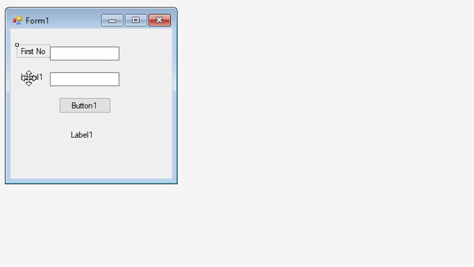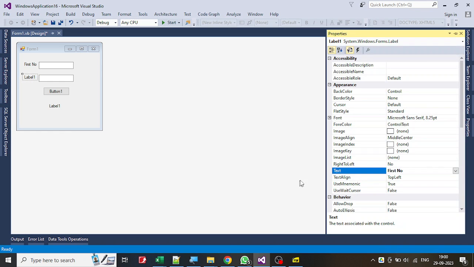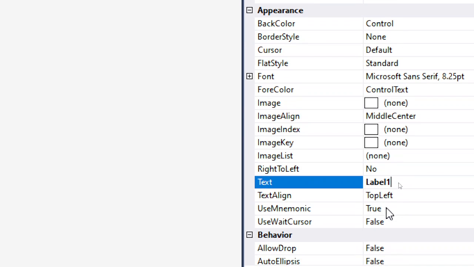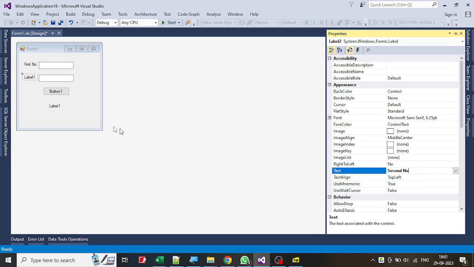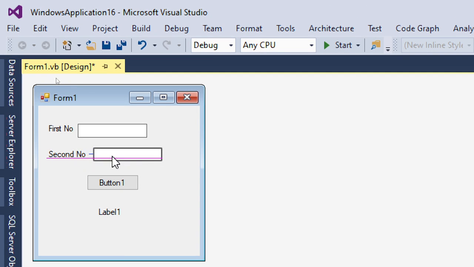Similarly, I'm going to click on the next one over here, the second label, right click on it, and go to the properties. When you click on the properties, you get the properties dialog box. For the second label, label number 2, I'm going to say this is second number. That's enough for me, and I got the second number. If you want, you can just move this text box slightly this side and make it look neat.